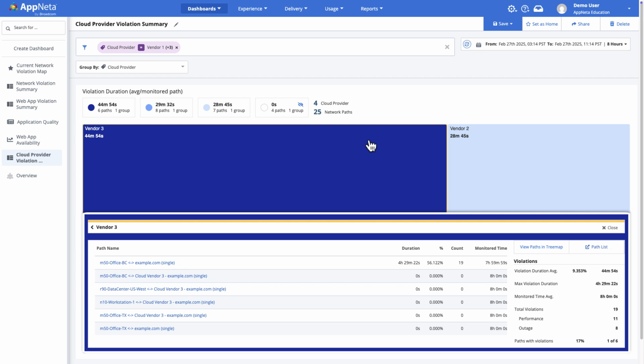For each path, we see the monitored time, which is the amount of time that each path was monitored during the selected time range. The duration is the amount of time the path was in violation during the selected time range. The percent column shows the percentage of monitored time that the path was in violation, and the count column shows the number of discrete periods the path was in violation.